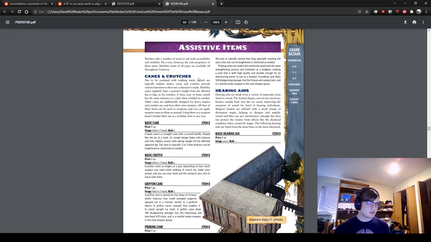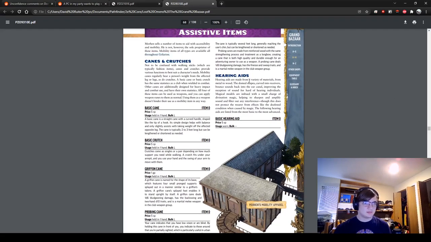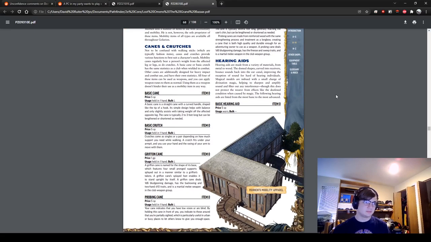The assistive items start off with canes and crutches. These are very simple items. They require one hand to use, and they help support or probe for blind or partially sighted people. All of these double as clubs, with a couple added traits for griffin or probing canes.